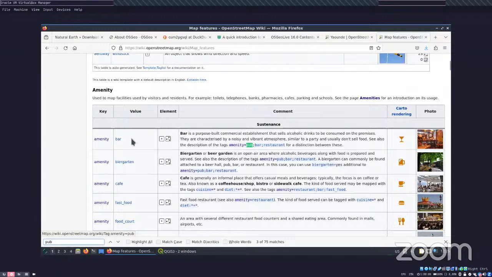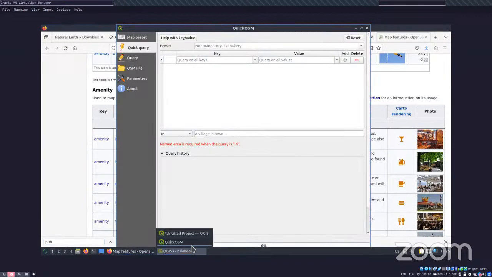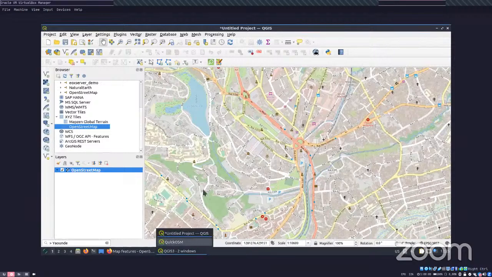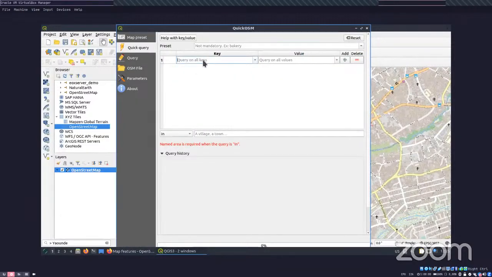Okay, so there is amenity bar here, which is a bar. Probably I'm interested in the bar, amenity bar. So the key is amenity, and the value is bar. So I go back to my QGIS, Quick OSM, of course, here. Then the key I want is amenity, and automatically it starts auto-completing. Then I want a bar, and then here is a bar.